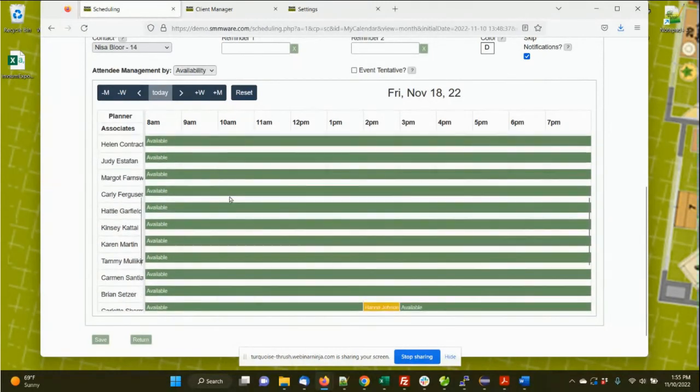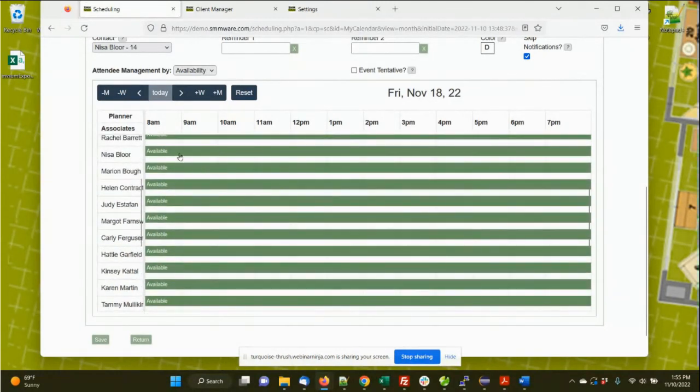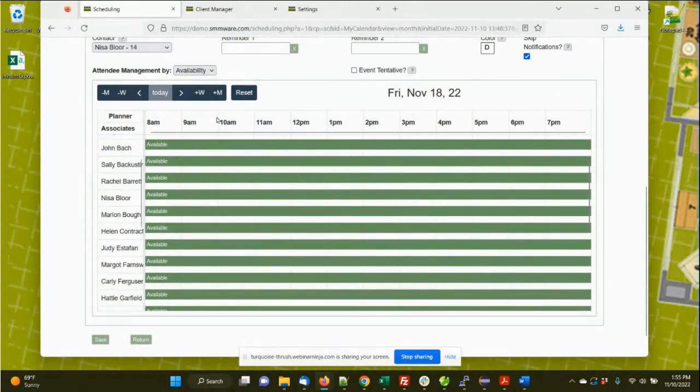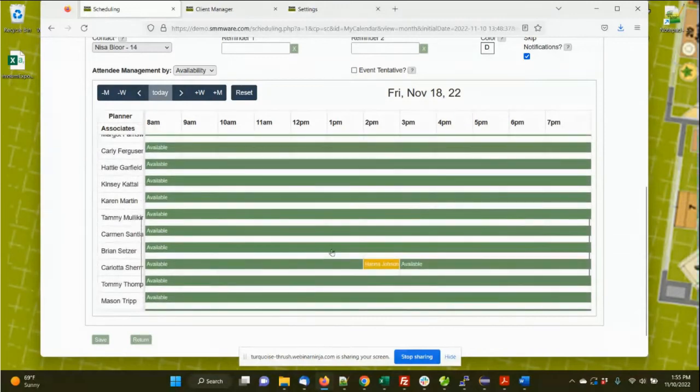Here we have a list of the employees down the side. And then we have a green bar that represents the time that they're available. So here's the timeline. And so most of the people are available for most of the day. This particular person has an event from 2 to 3. So we would not be able to pick them and assign them a shift there.